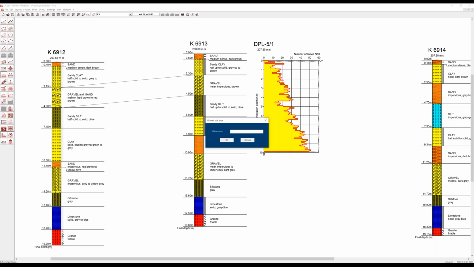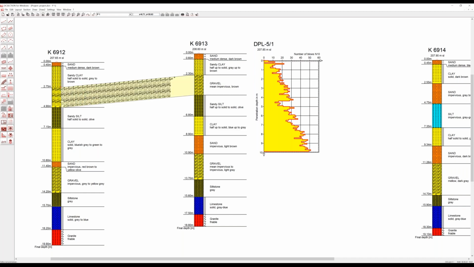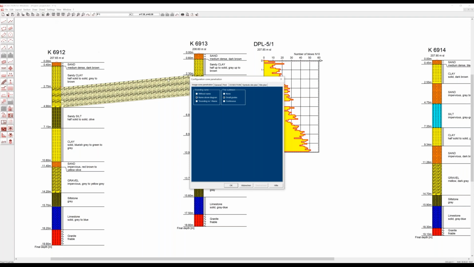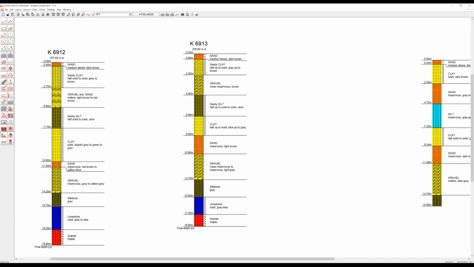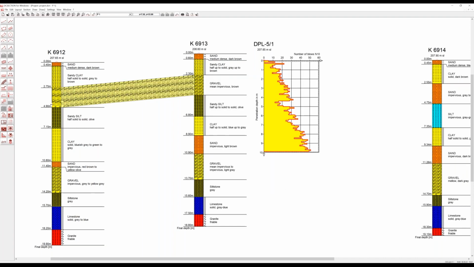I can define gravel and sand, for example. And this is automatically filled here with the color and with the symbols. The color is a little lighter than this one of the bore profile. This can be selected in a configuration. Here the configuration of DCSECTION. We can lighten the colors by 50%, for example. So it is somewhat lighter than the color here in the bore profile.